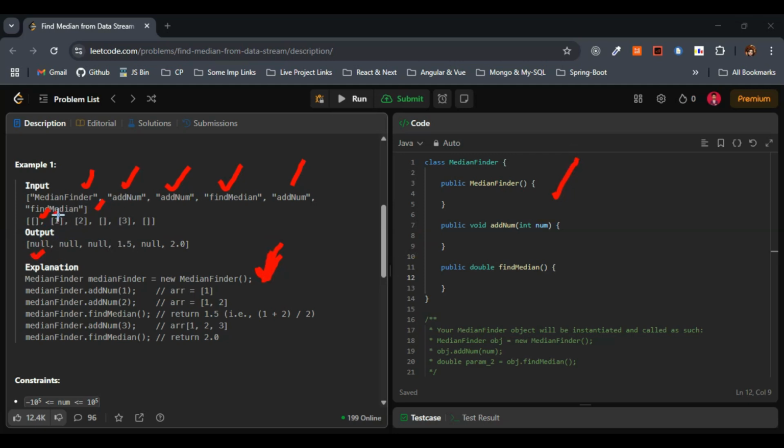Next, addNum of 1. We are adding the value 1 right here. We have added the number 1 successfully, but the return value is still null for addNum. We don't have to return anything, we just have to add the number. Next, let's go with 2. We add the number 2, and the return value is still null. Now we have 1 and 2.